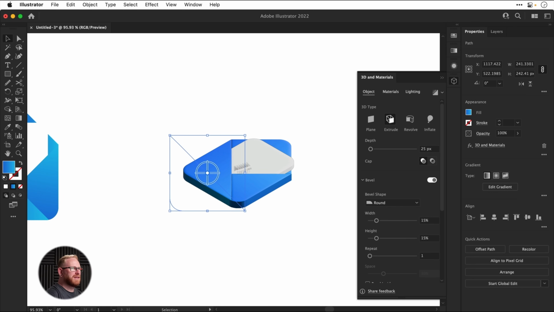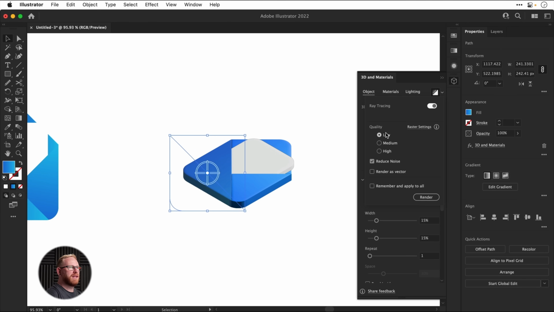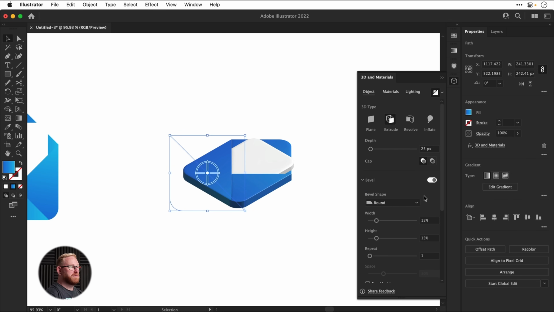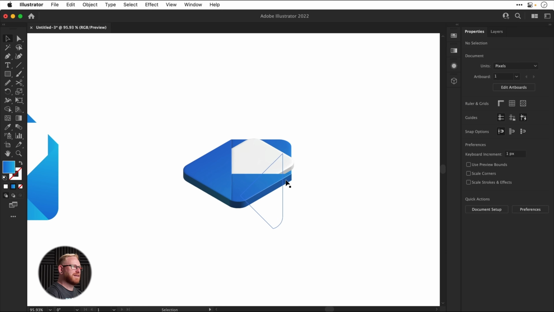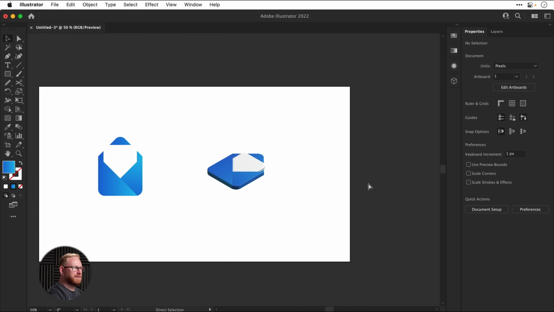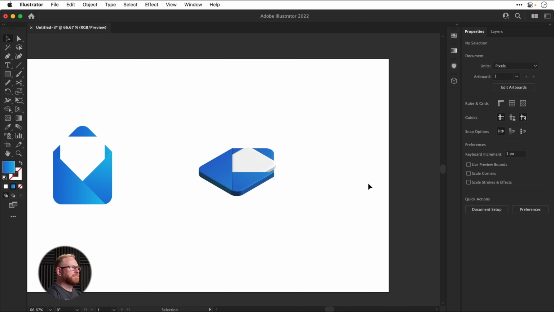And then what we can do is select one piece and let's turn on ray tracing. I'm going to work with low, but you can choose high as well if you've got a more powerful PC. Remember and apply to all. And this will turn on real-time ray tracing. So we get much more realistic lighting for the 3D icon, which I think looks pretty cool.